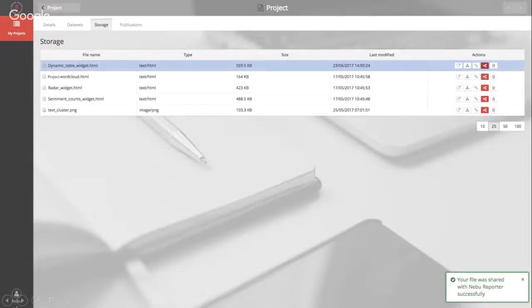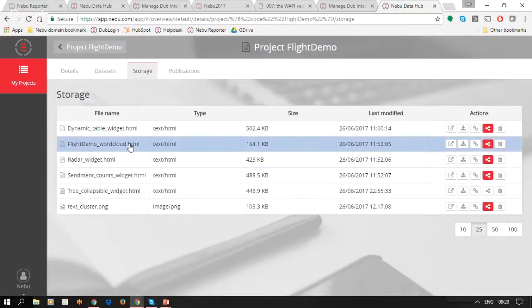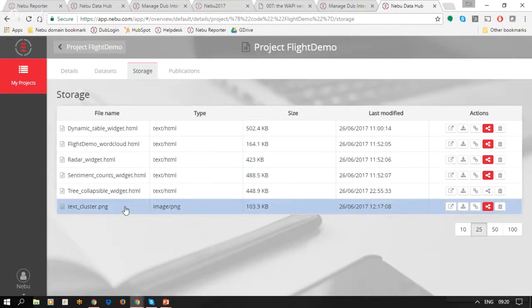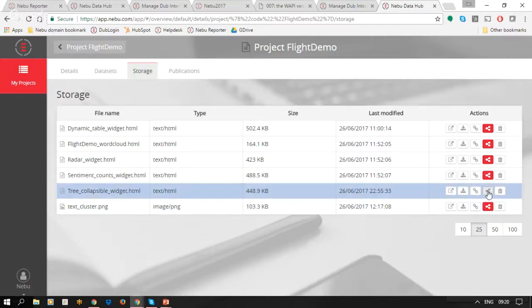Well, as we're looking at on the dynamic table, in the storage here as well. Once those R scripts have been run, we can go over each of the different HTML pages or picture images that have come out, and we can hover over here, and this can be shared with Nebu Reporter. Now you can open it up and look at it in an extra HTML. So I've got my own HTML page there, and I can play around with it, see what it looks like.